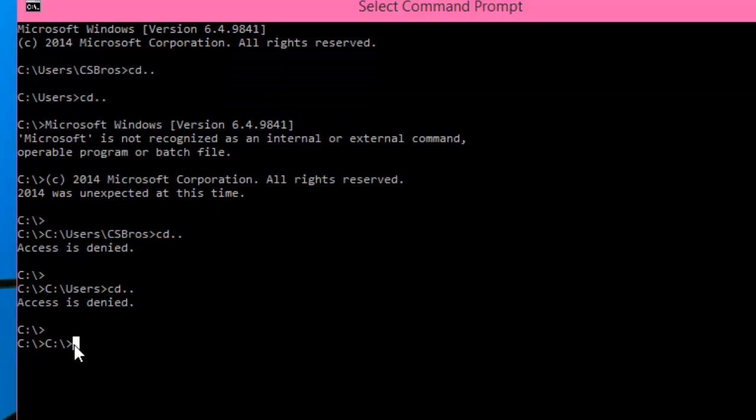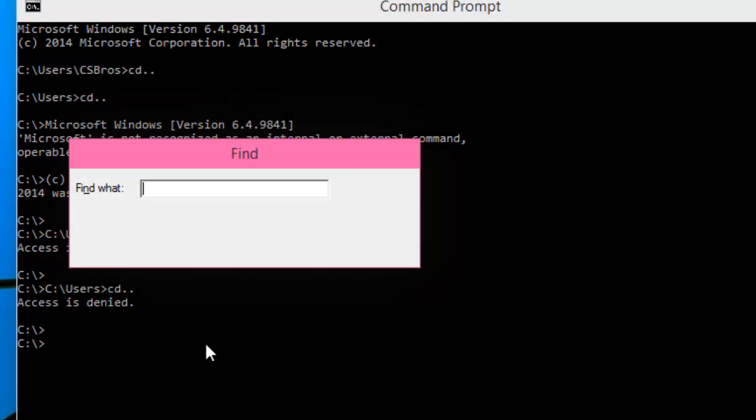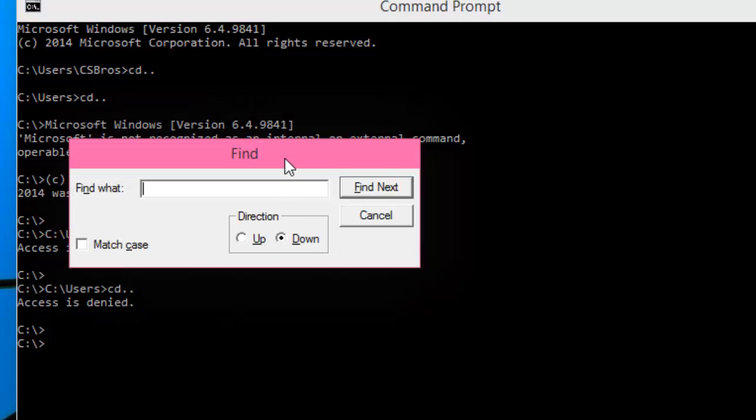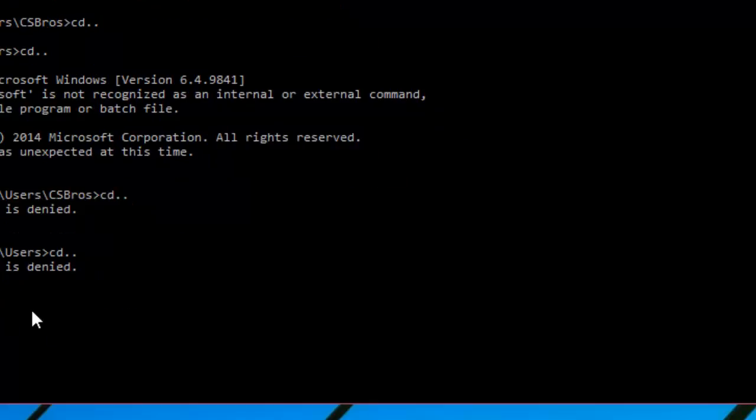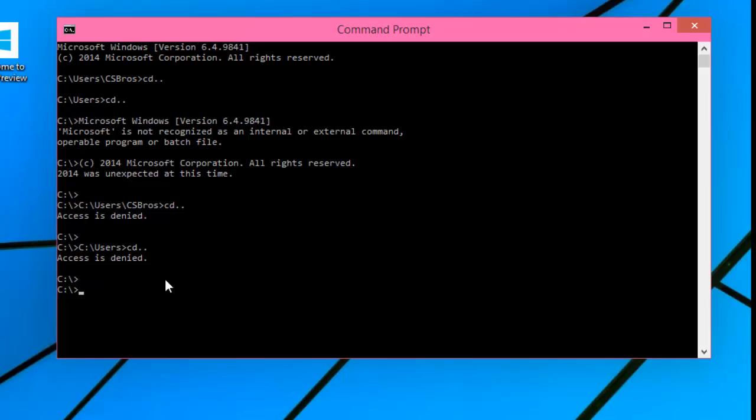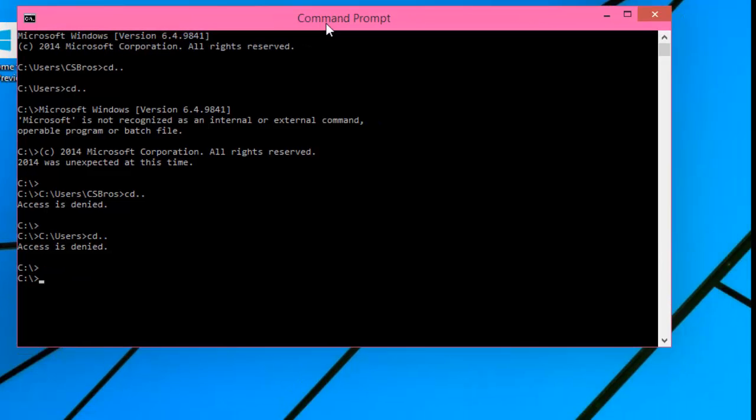This is really awesome. Also, for the first time in Windows 10 you can search by pressing Control F, just like you do in Notepad or a Microsoft Word document. You can search for anything. It wasn't working for me. I tried, but maybe it would work in the original copy of Windows 10, since this is a developer or technical preview copy, so it maybe had some bugs. You can close your command prompt by Alt F4.